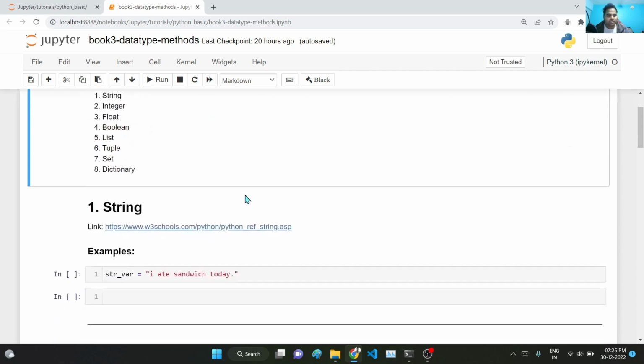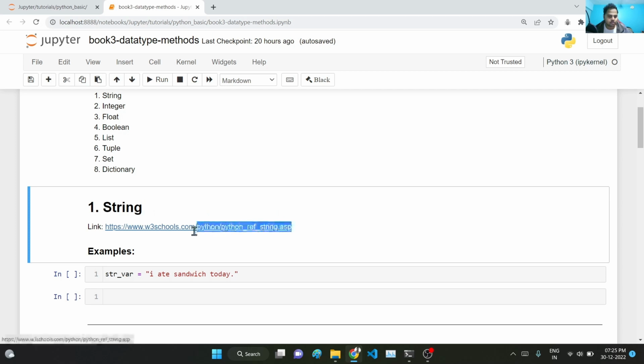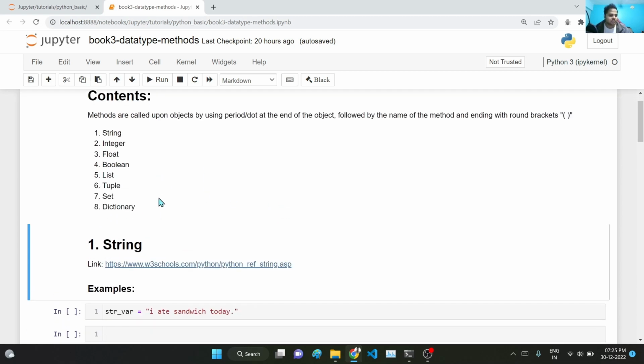And the format is, I have mentioned the name of the data type, and I also pasted the link where you can see all the data type methods for that particular data type object. So let's begin with string.